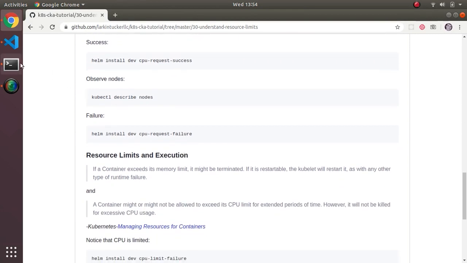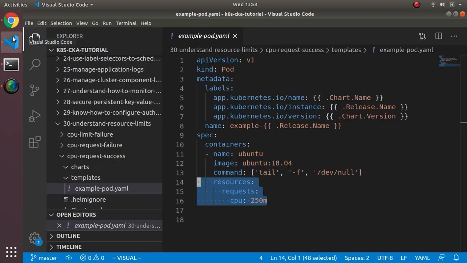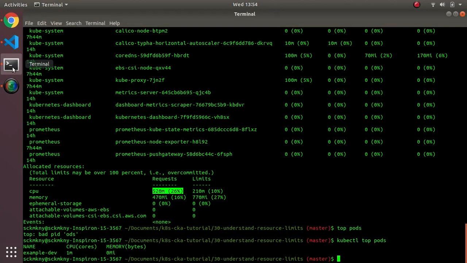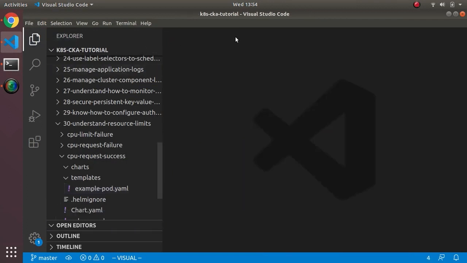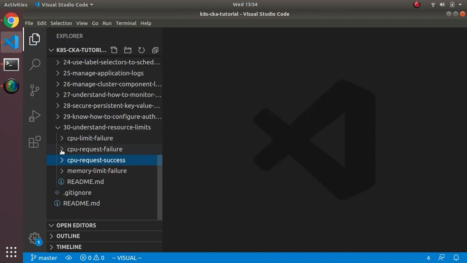Okay, now let's do a failure example. So let me go here. Let me get rid of this one. Helm uninstall dev. Okay. CPU request failure, that's what I want to look at. Templates.